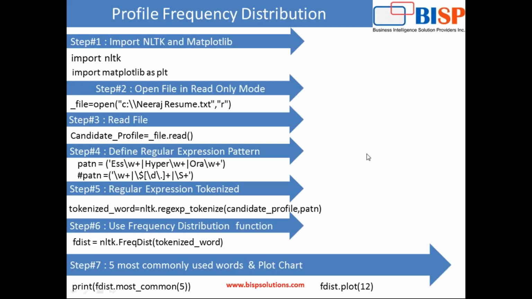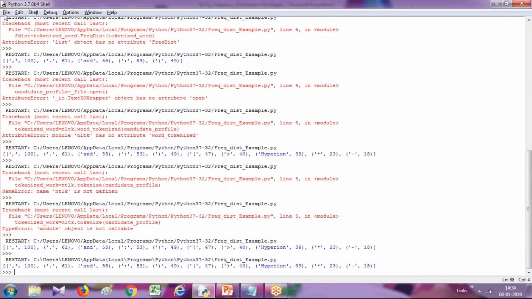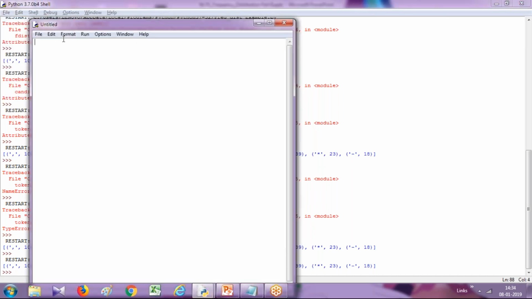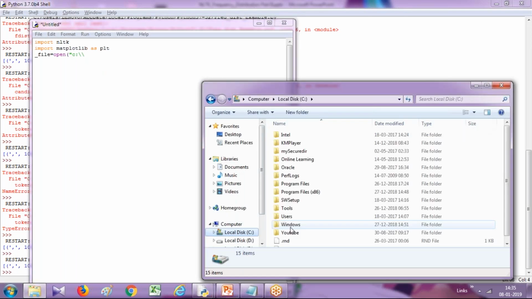So I open a new file. I'm using Python 3.7, and I open a new file, and let me start step by step. Import NLTK, then import matplotlib as plt. Then I want to open the file, so I use file object, open, specify file name. It's in C drive, it's a Neeraj resume, put in a double quotes because one backslash has a special meaning, therefore we write double backslash. It's in C drive, it's a Neeraj profile.